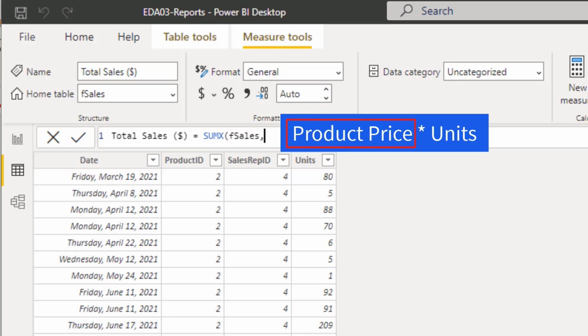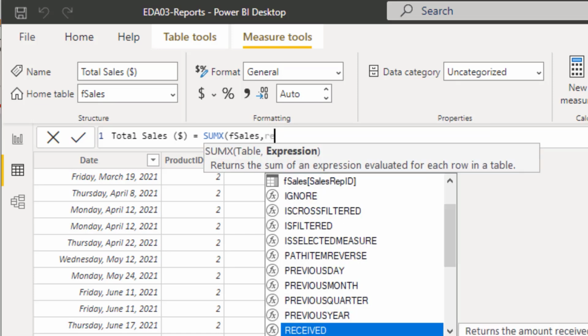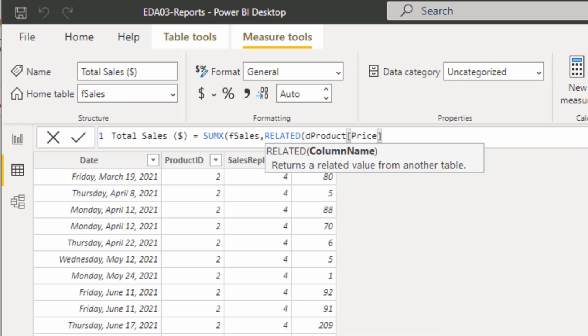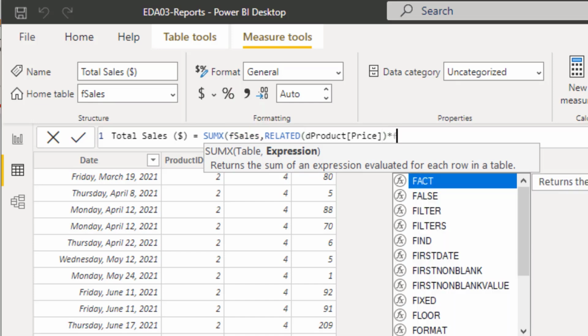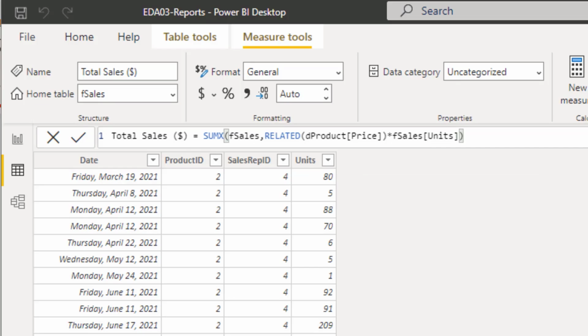Now we get to look up the product price from the dProduct table using the relationship and the RELATED function. And the only field it needs is the column from the lookup or dimension table that contains the item we want to look up. So there it is, DPrice. Now RELATED uses row context to see the product ID in each row to look up the correct price, times FSales units. And that's our formula. That expression will iterate down every single row in the FSales, calculate line sales, and then SUMX will add. Close parentheses and enter.